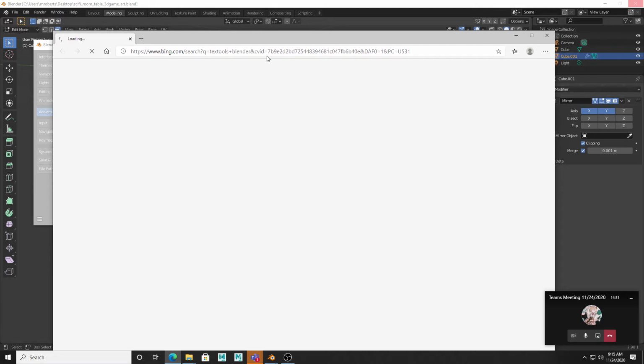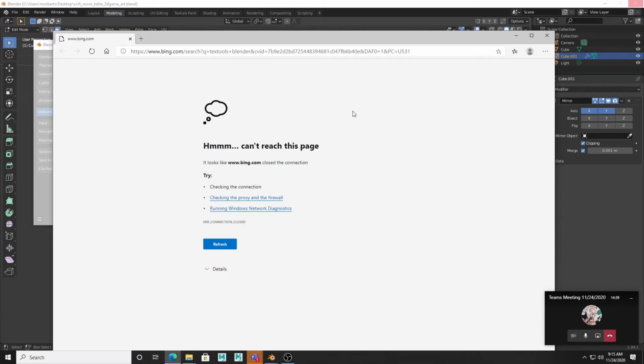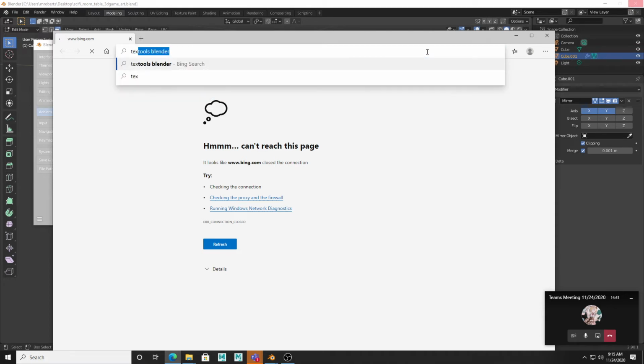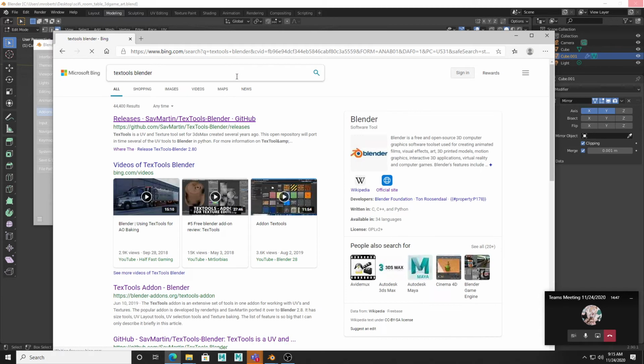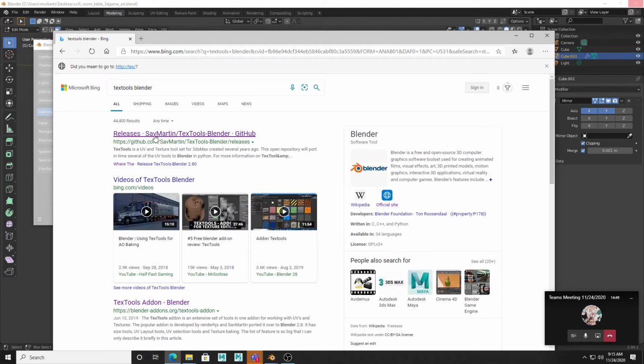But just to kind of do a text tool search for Text Tools Blender. And this will give you some cool, like I said, available options. Okay, yeah, so it feels like everything is going slow today. There we go. And right here, right at the top, right?